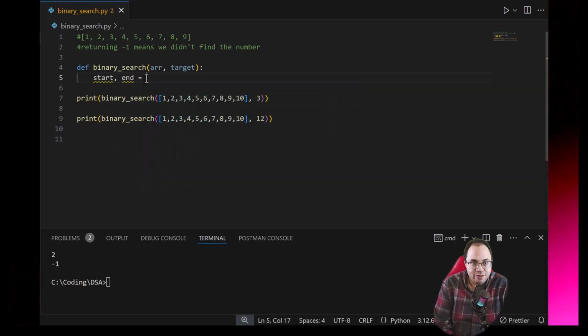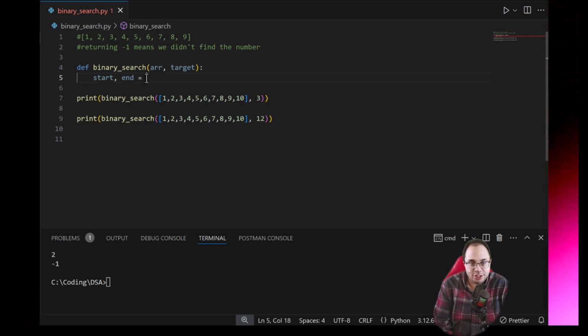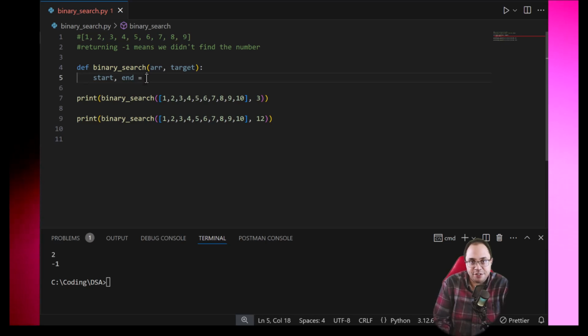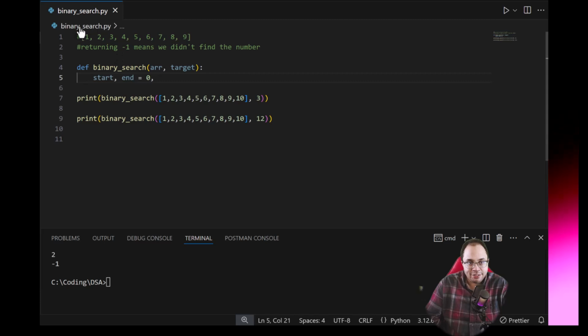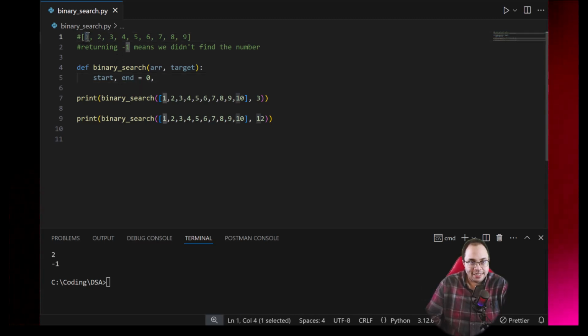All right, I'm going to have two variables, start and end. In Python, you can actually declare multiple variables on the same line when you separate them by a comma. And so the first thing you write will be the value for the first variable, and the second thing you write will be the value for the second variable. So the start is going to be 0, because with binary search, when we first start off, the first index is going to be 0. This is index 0.